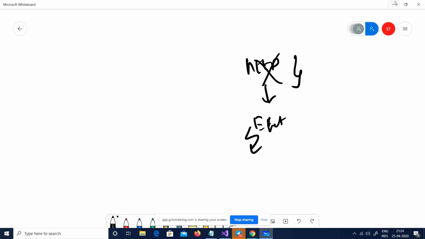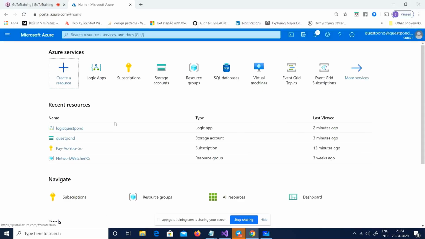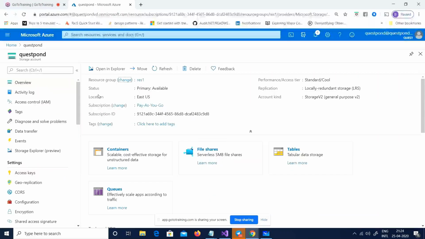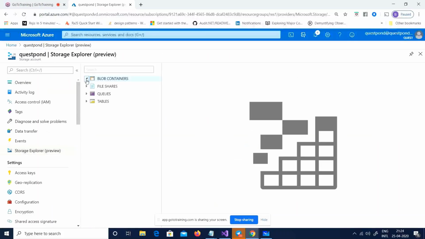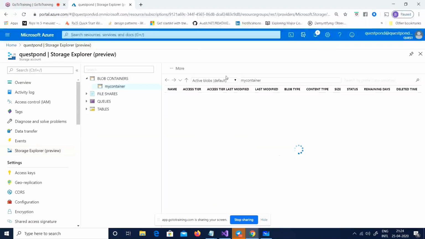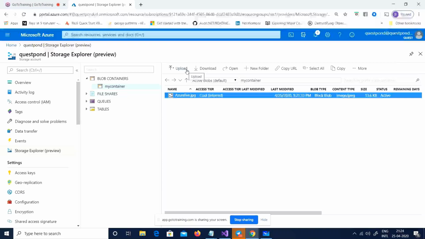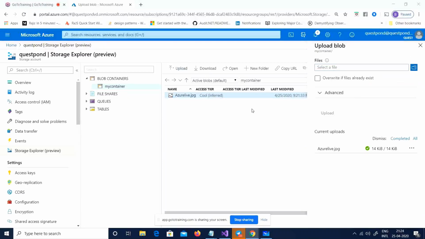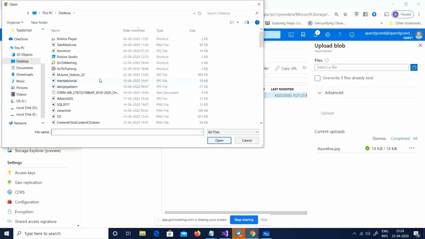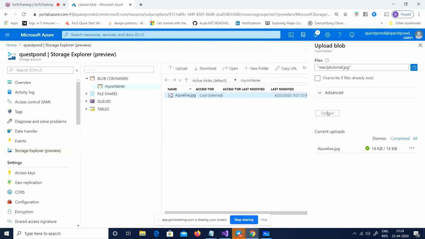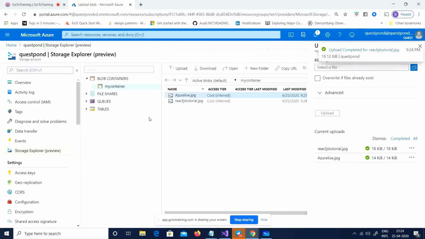Let me go back now and add to the storage account. Open in Explorer. Maybe I can upload some other image here. Remember, it checks for duplicacy. For example, if I upload Azure Live again, it will be a problem. I'll just upload this React.js tutorial. Okay, good.